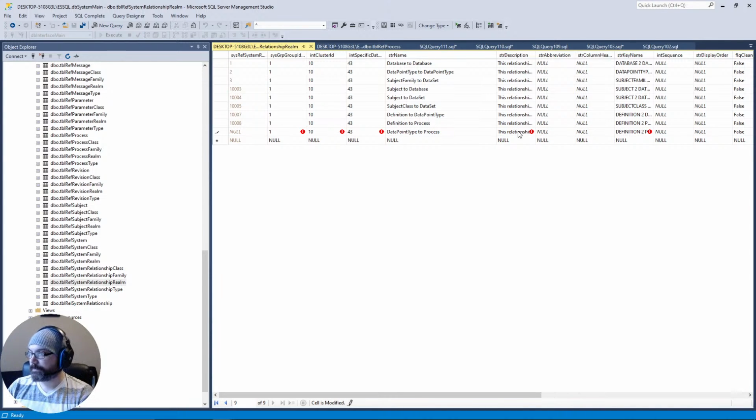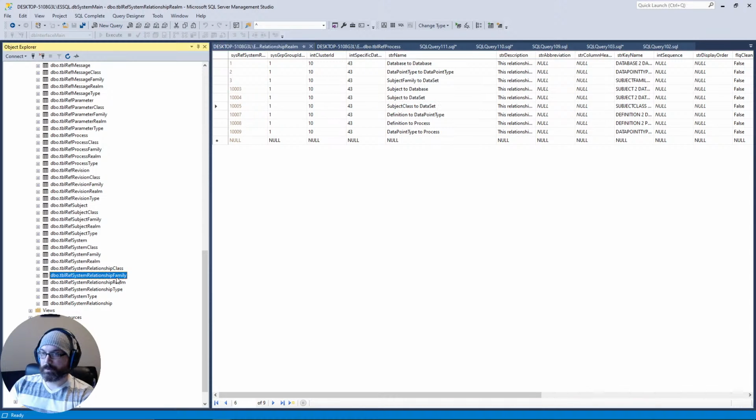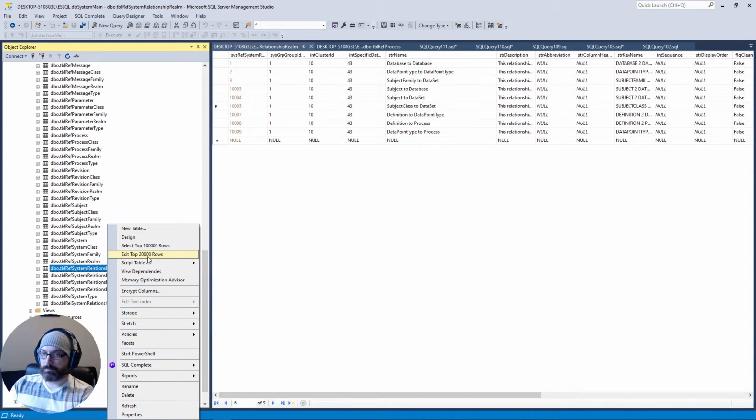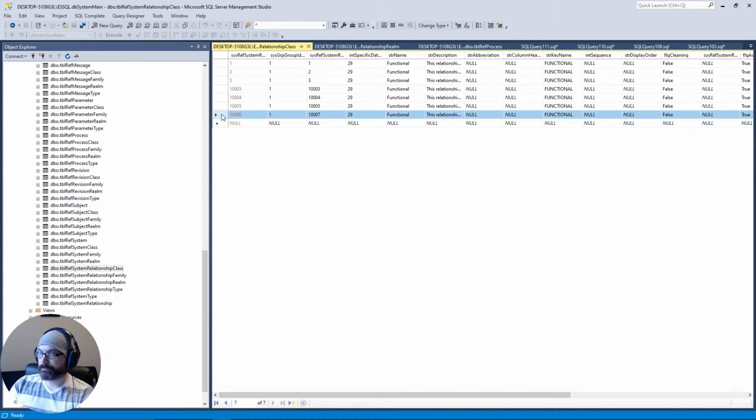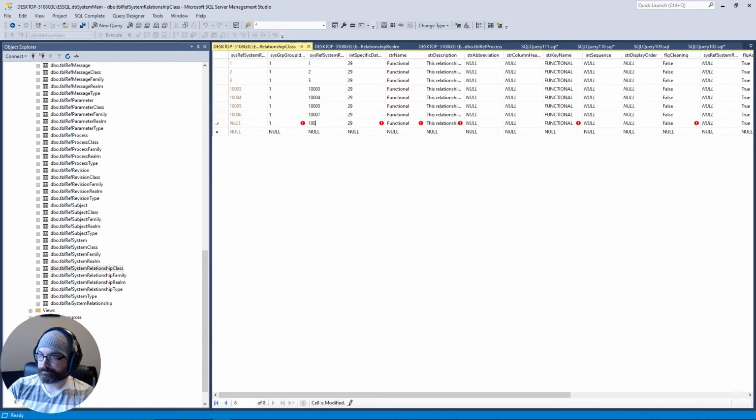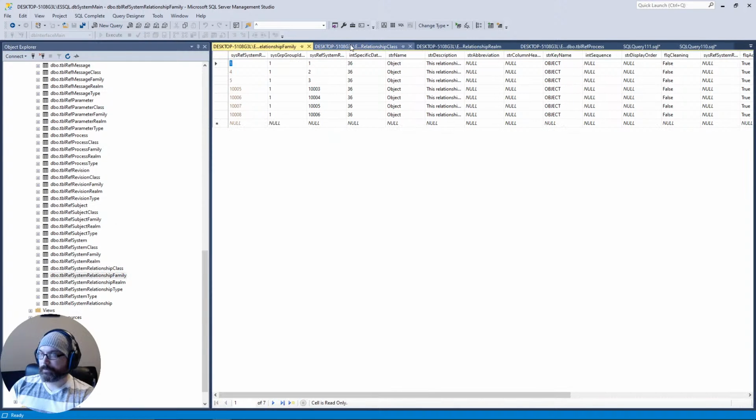And data point type to process. 1008, 1009. These are functional. These are just for my two new ones since I already had one. Oh, what numbers were those? 7 and 8.